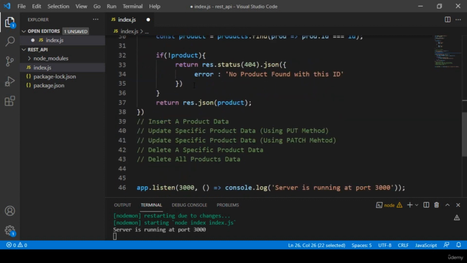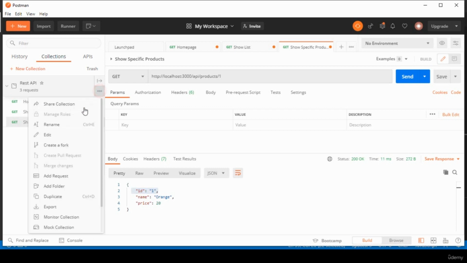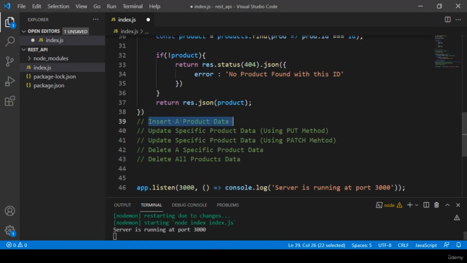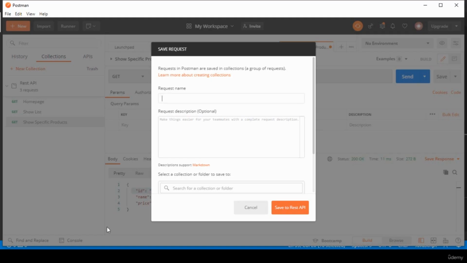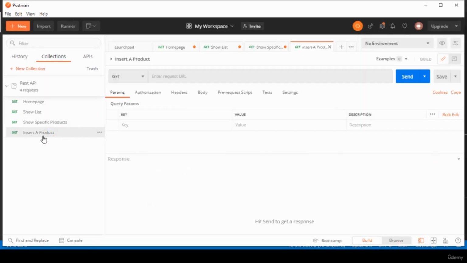Now in this video, I want to discuss inserting product data. So if you want to insert some data in Postman, it's better I create another request. I simply click add request and name it "insert a product." I copy it; that will be our request name. Now click save into the REST API. That is our insert a product.